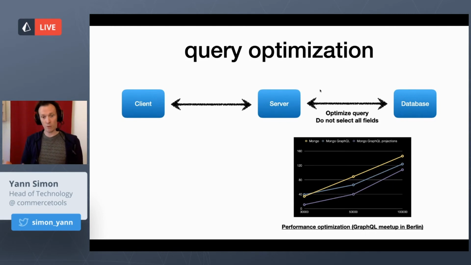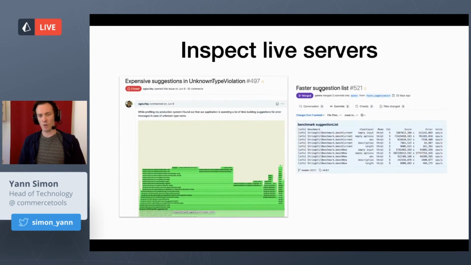So we have GraphQL servers on production with quite heavy traffic. And to optimize performances, we also inspect them. So we have metrics that you saw before. We are also inspecting with flame graphs, for example, to know where we spend time. Based on this, we can come up with some benchmarks. And based on these benchmarks, we can optimize some part of our application or some part of the libraries that we are using, giving back to the community.